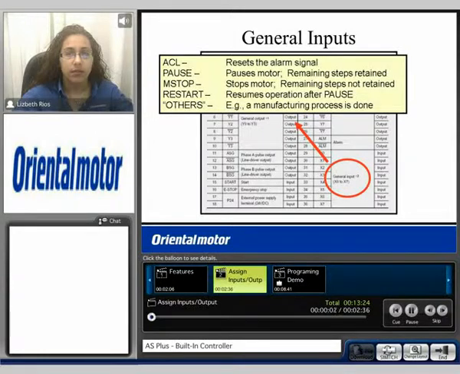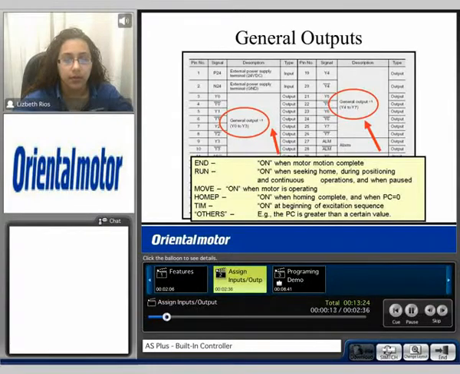AlphaStep Plus has 8 general inputs. In this example, I'm showing the alarm clear, a pause, motor stop, a restart, and others. It also has 8 general outputs. Here I show an end, a run, a move, homing, and time, as well as others.